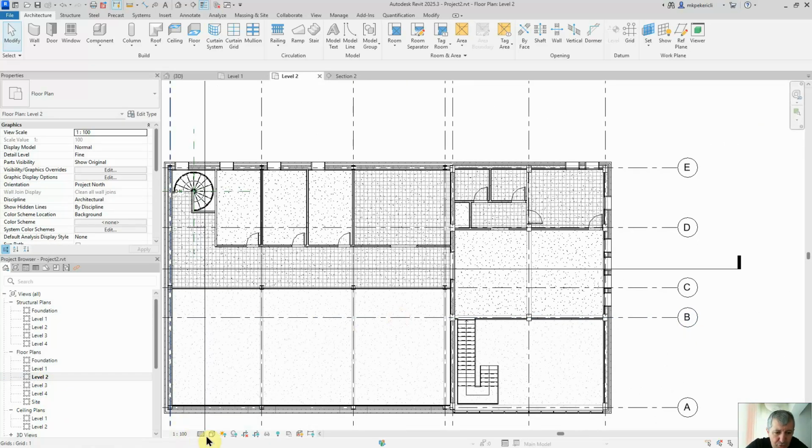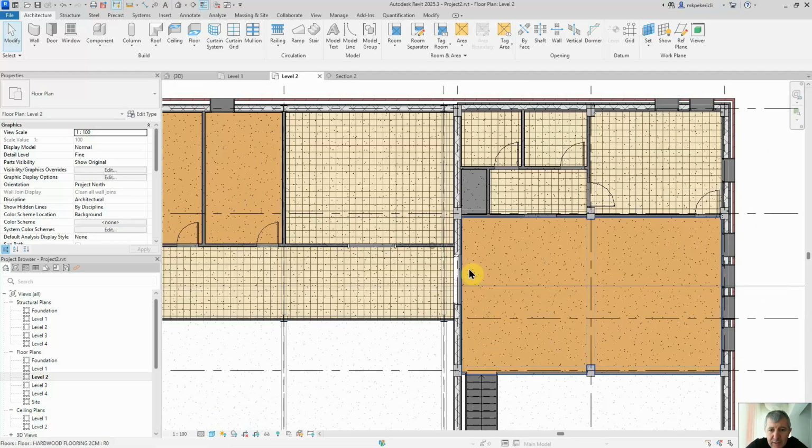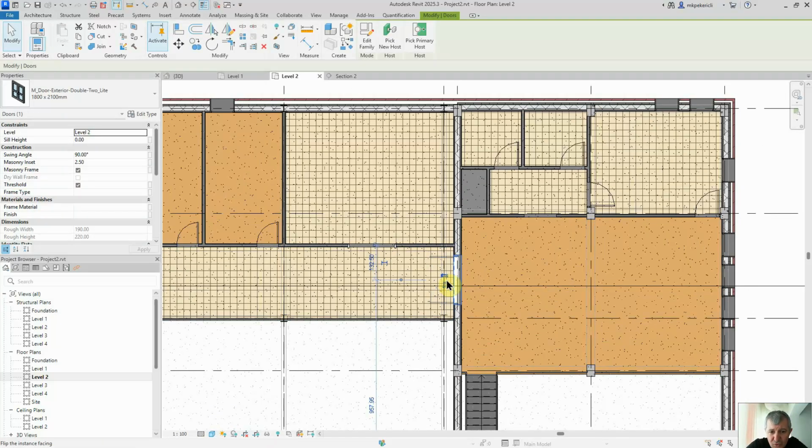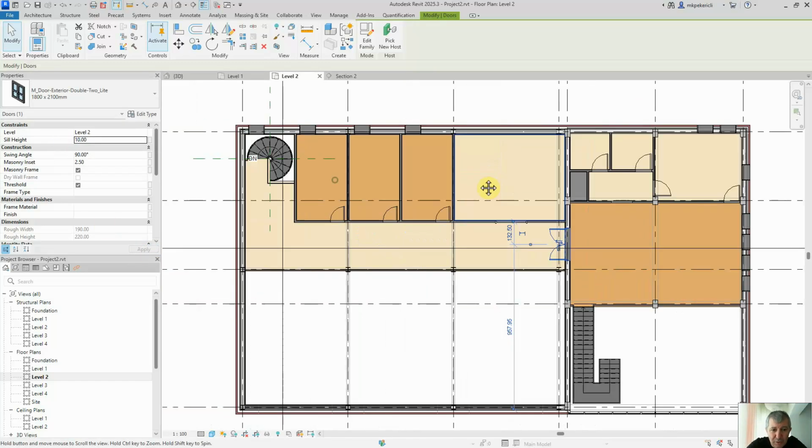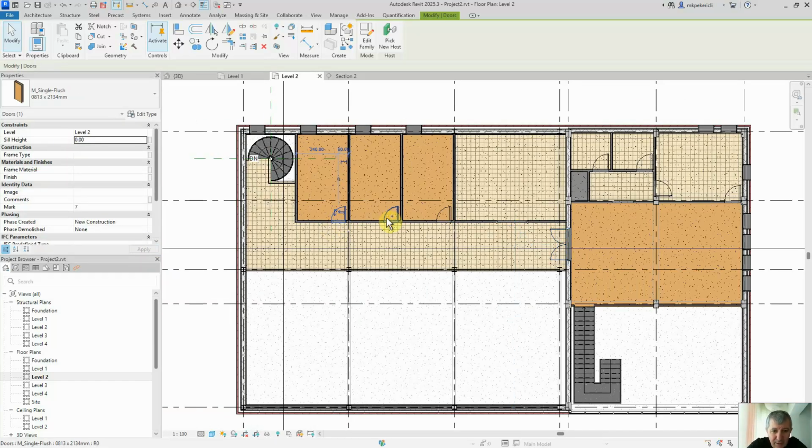If I go to consistent colors, now you can see these doors. We don't see the door sign because they are buried now in concrete. We have to increase their base. Okay, like that. I'm selecting all the doors, right?